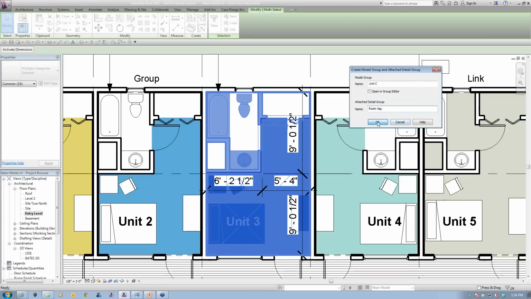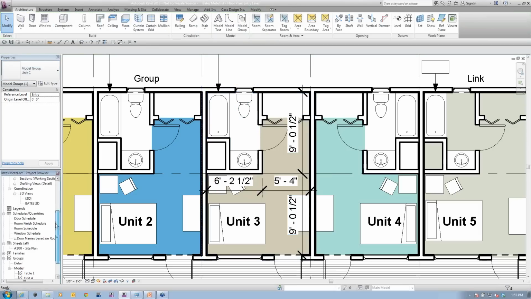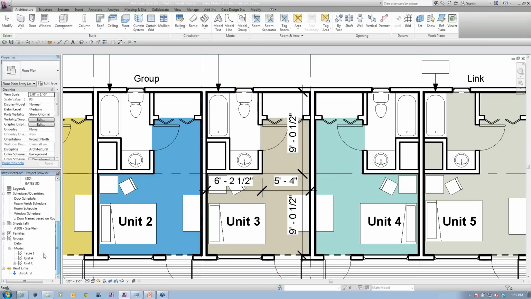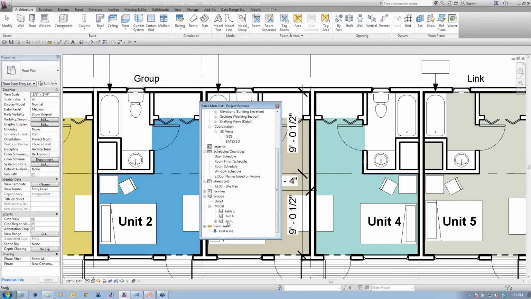So now I've made a group, and this is now group model C in here, and I can see that in my properties dialog, model C. And if I come down the bottom, you'll see I have unit A and C. One of the interesting things, in my project browser, is that under C I have a plus sign, and that's because I now have the detail tag in here that I can go in and turn on and off within that.